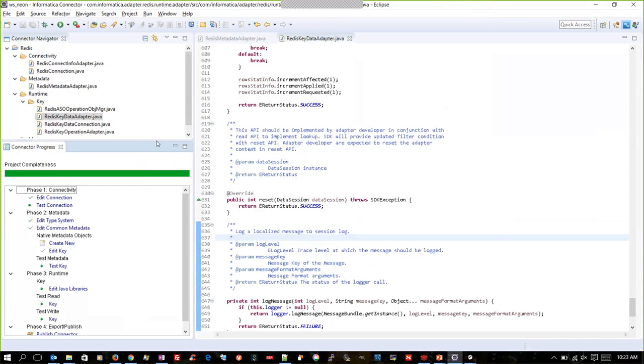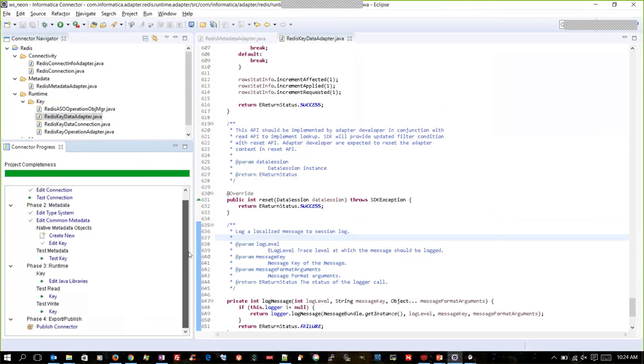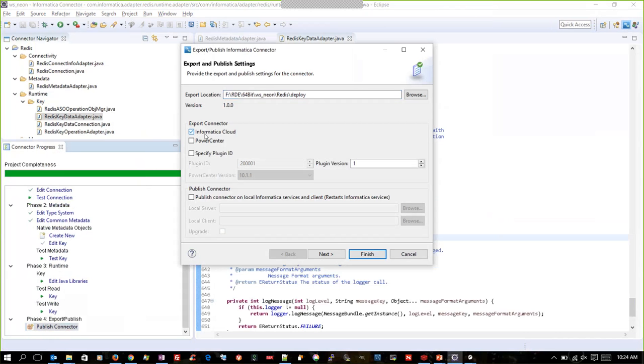Once we have the connector ready, then we can publish to Informatica Cloud or PowerCenter, whatever. The plugin ID, you get the plugin ID from Informatica by connecting to Informatica GCS. You can get this ID and finish.